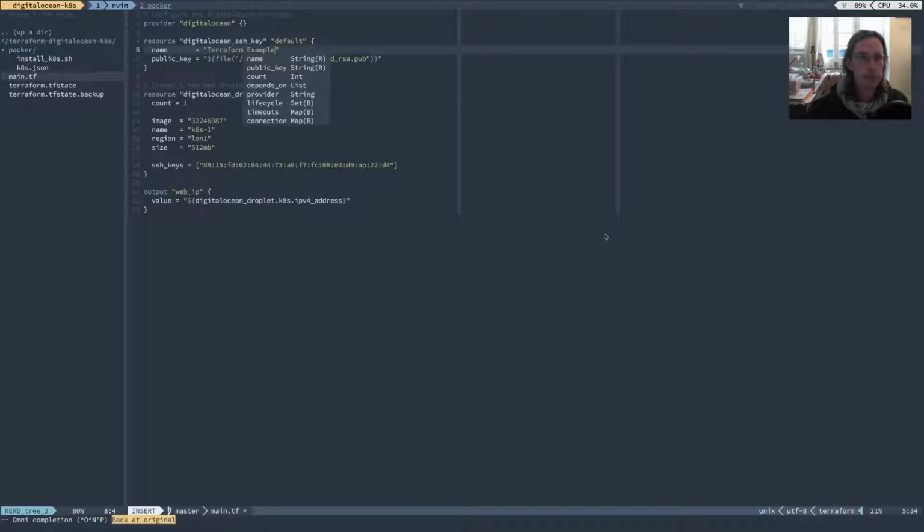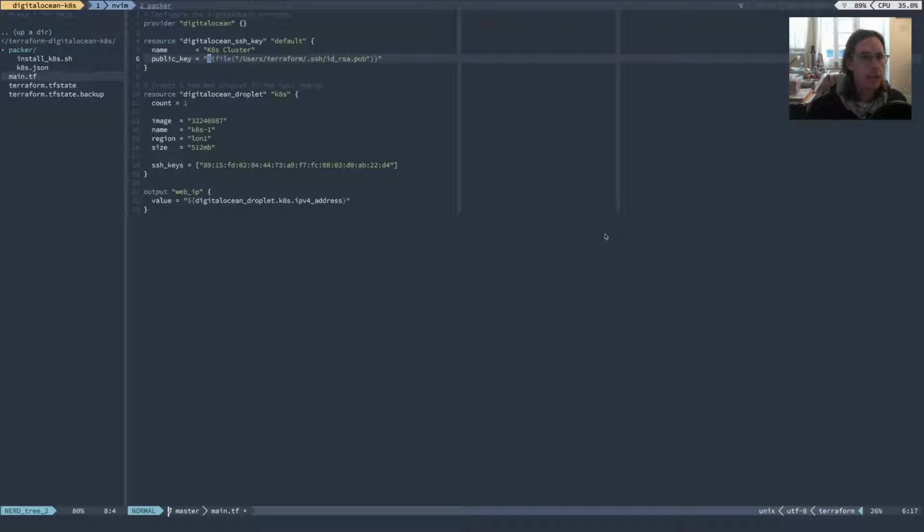So what am I going to call it? I'm going to call it K8 cluster, because it's good to have different keys rather than having one God key just in case it does leak somehow. And then we specify the public key, and the public key is the contents of the file.